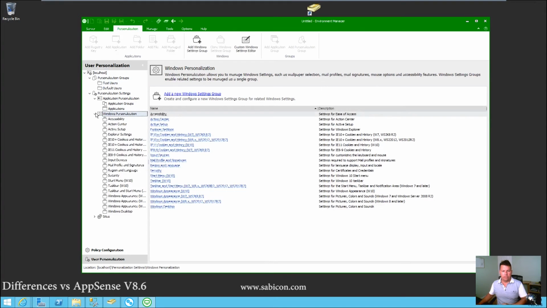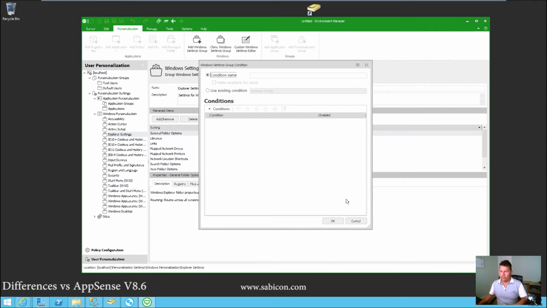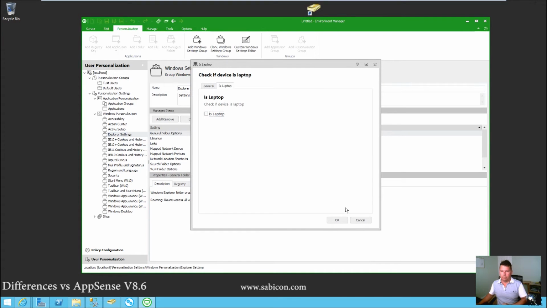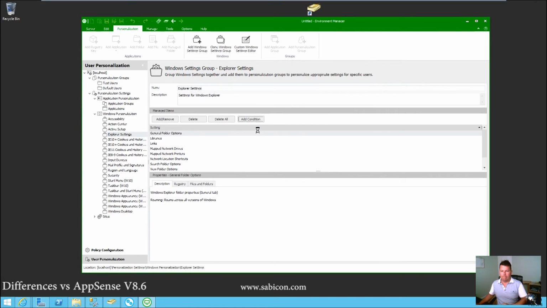And Windows personalization, has this changed much? This all looks extremely familiar. Yes, so we can add our conditions in here. Conditions, computer, is laptop. Yes, okay. And there's our condition there.